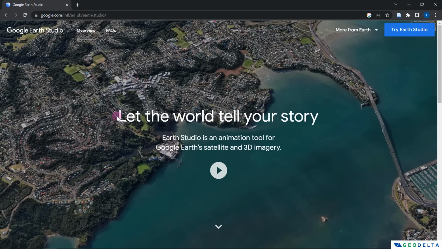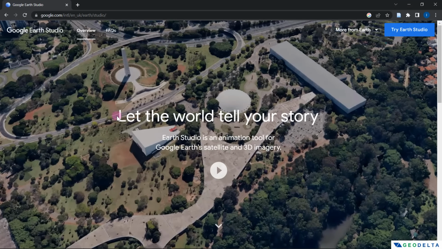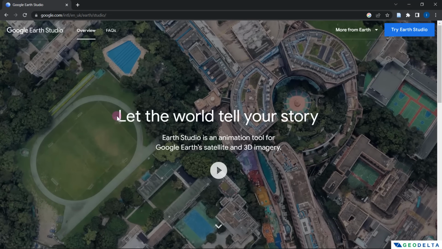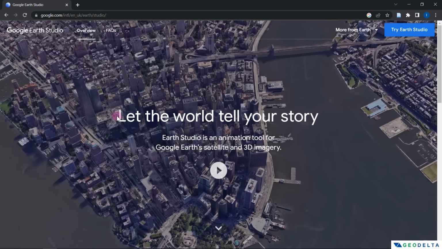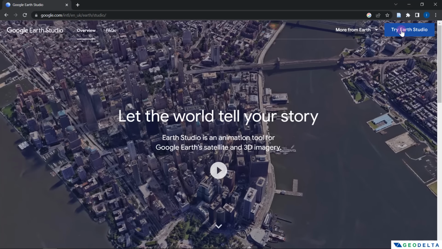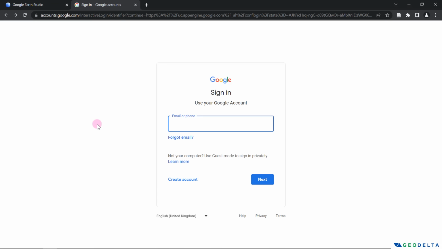And something to keep in mind is that if you want to use Google Earth Studio, you will need to have a Google account. And when you create a Google account for yourself, you're going to receive a Gmail address, and this Gmail address is absolutely necessary for you to sign up for Google Earth Studio. So what you need to do is just click right over here, try Earth Studio, and you will be required to log in with your Google account. So what I'm going to do is I'm going to insert my Gmail address right over here and click next.